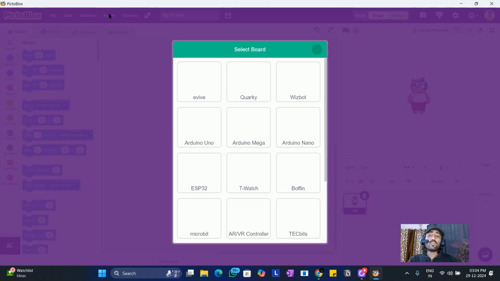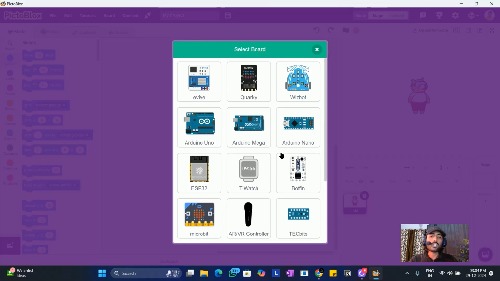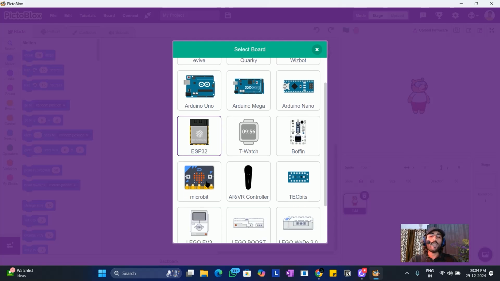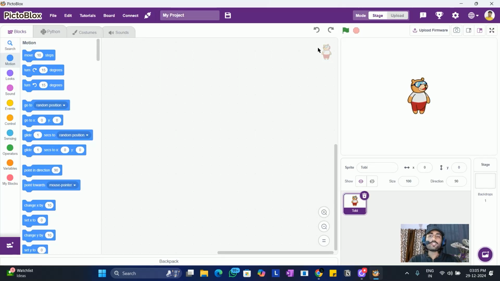Now, if you click on the Board option, there are a lot of different supported microcontroller boards which you can connect using your PictoBlocks. We have Quarky, Arduino Uno, Witchbot, ESP32, Microbit, and even Lego boards available. So you can see almost every popular microcontroller board is available here, which you can connect with your software PictoBlocks and get started working.